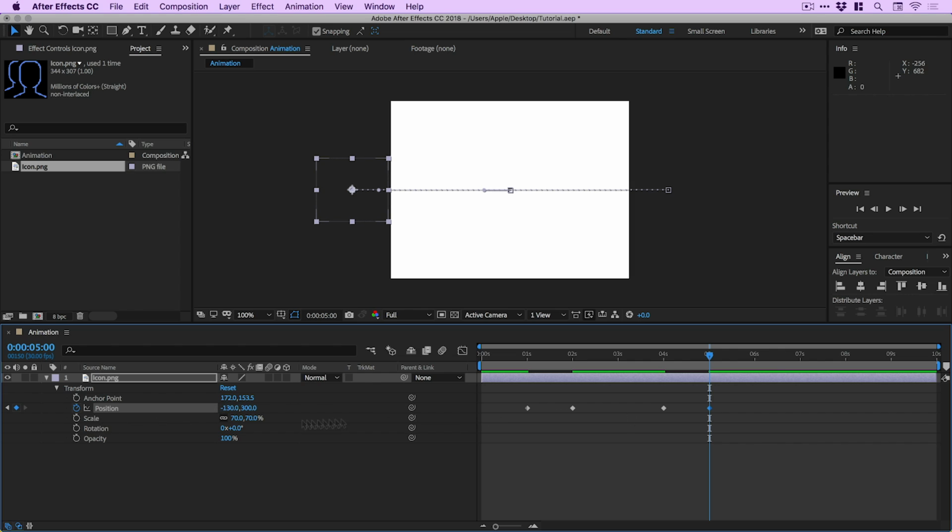So there's lots of different ways that you can move objects around. But now we've essentially created it so it starts, we have a second of nothing, it slides in, we have a pause so you can see the icon, and it then slides out.